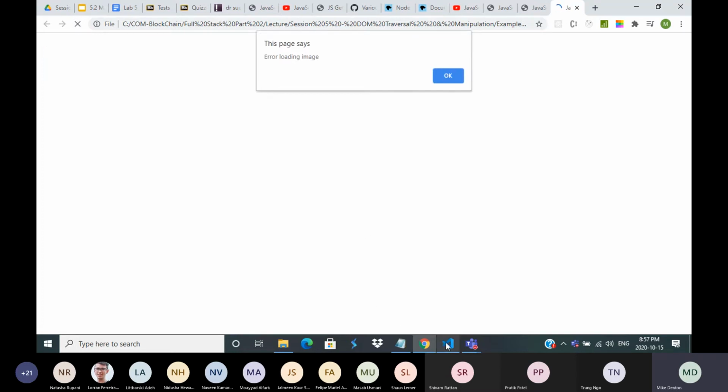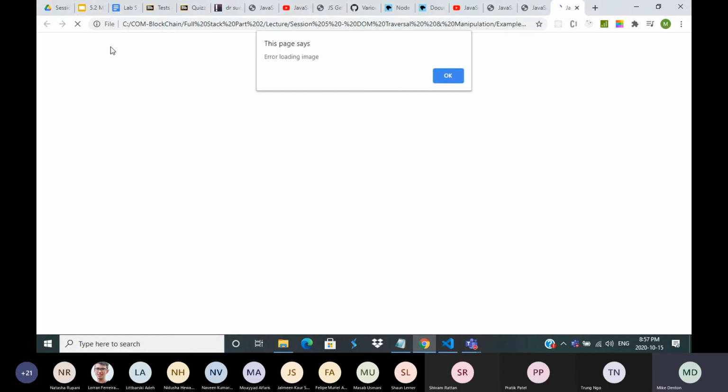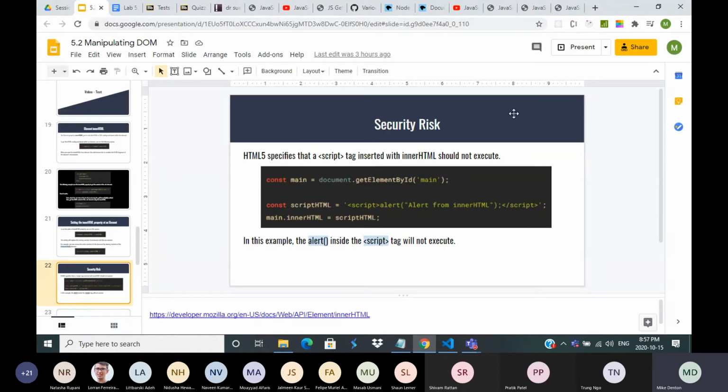I'm not trying to teach you how to hack websites or anything, but there are ways to trigger security risks, trigger some scripts, and you have to be smart about it. So this is actually a way around it. It's interesting though. But anyhow, HTML5 will try to block any script tag that you try to inject, just so you know.